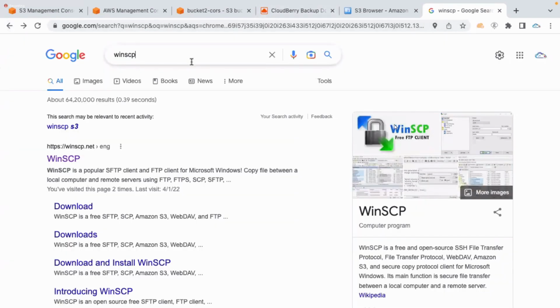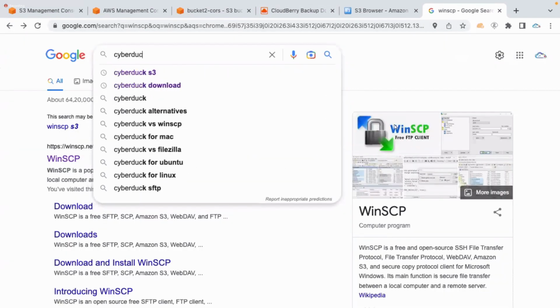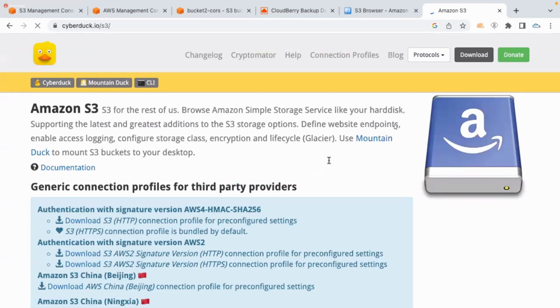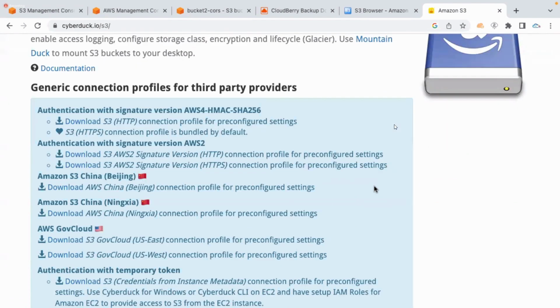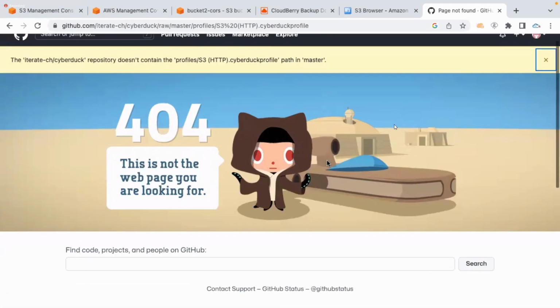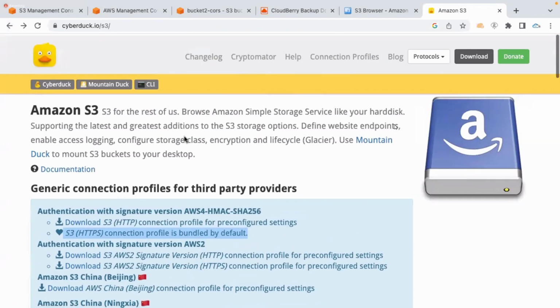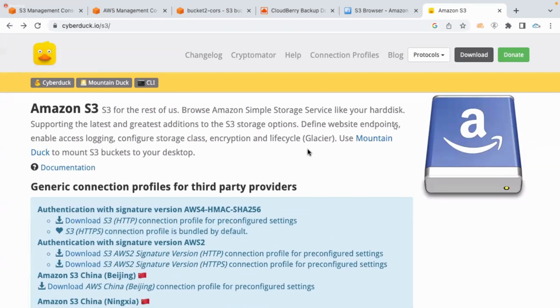Otherwise, we have another tool called Cyberduck. Go to Cyberduck, download this Cyberduck and install it. You can use this Cyberduck also. All right, so we have these many options to access S3. Whatever option is comfortable to you, you just download and install it. Download and install, double click, next, next, next. I accept, next, next, next, finish.